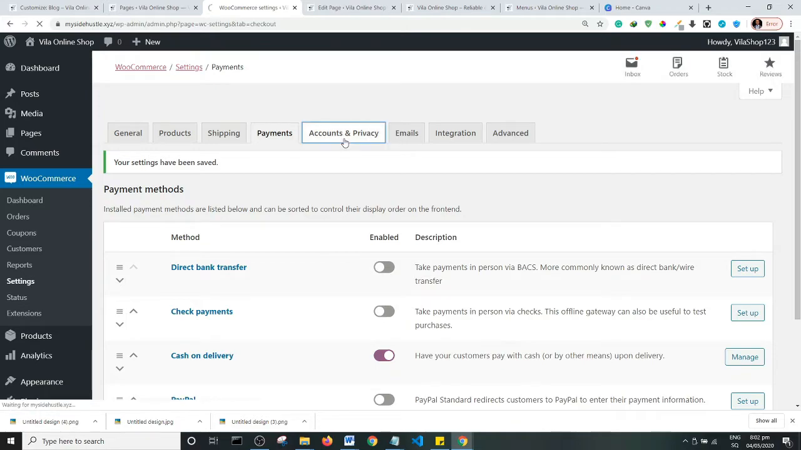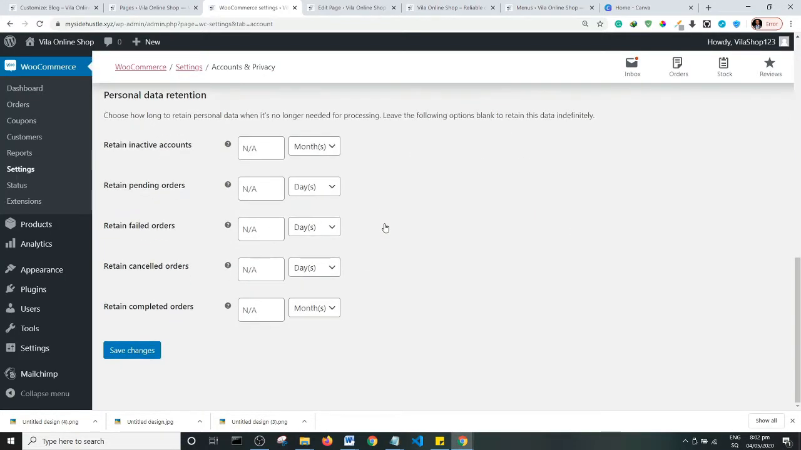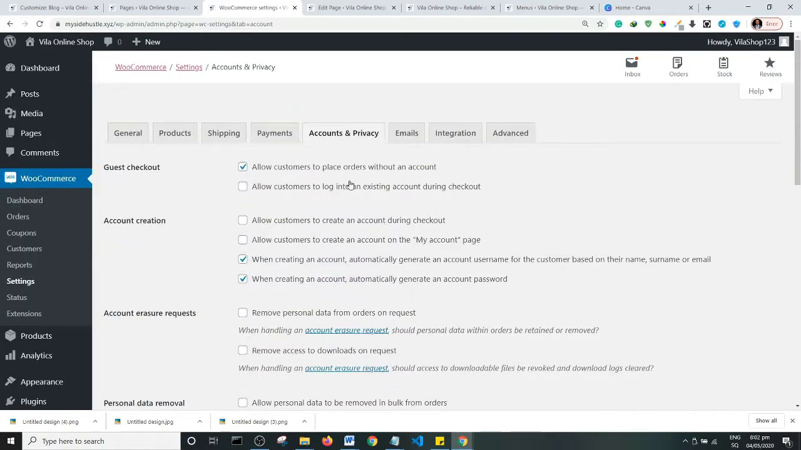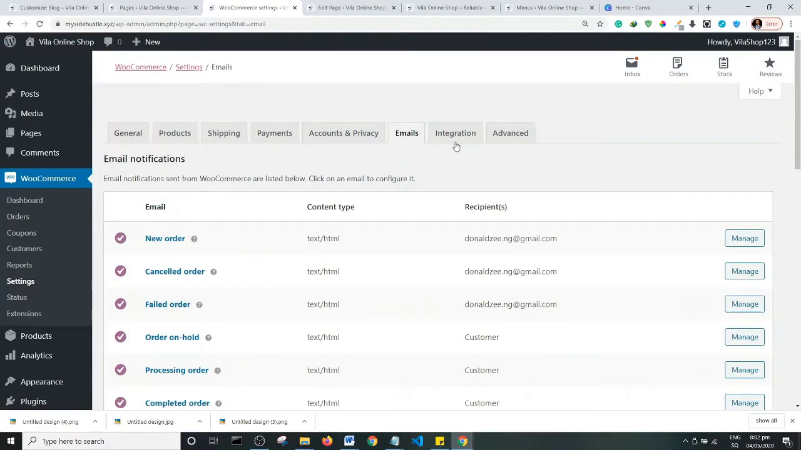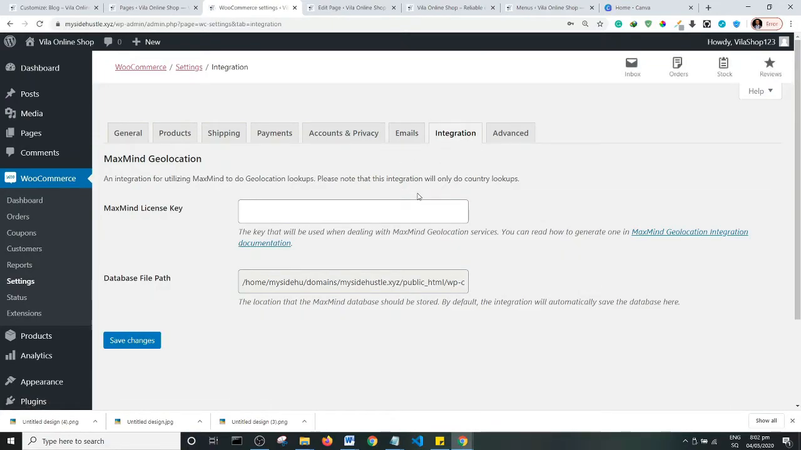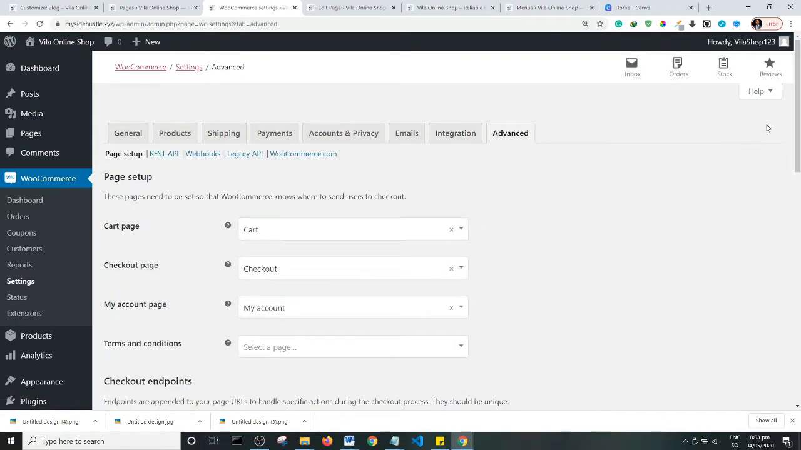Okay, so let's see what is in account and privacy. These are basically the defaults, and they're okay. And email. The defaults also, you can just leave. And then if there's any integration that you want, I'm just going to leave this and let's check the advanced option to see if there is anything we are particularly interested in.